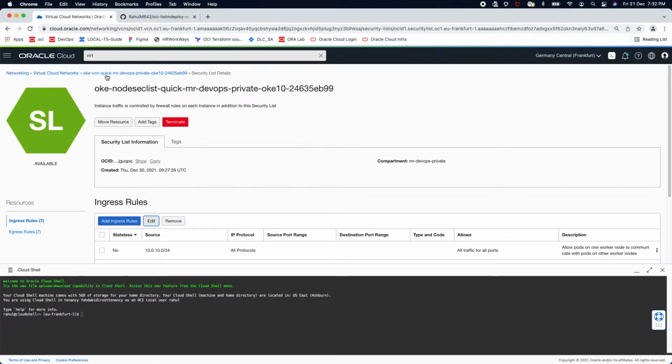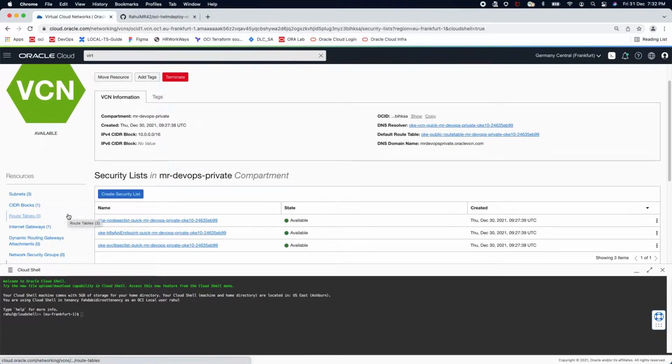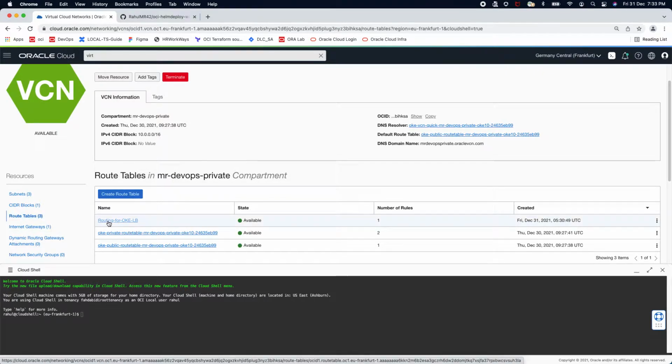The second thing is, let's go back to the VCN. We'll be using a sample Python application, and we want to use this through a load balancer. It's completely up to the user to decide what they want to use. They can have many ways to expose the application. We are using a load balancer, so we're going to add a routing for this.